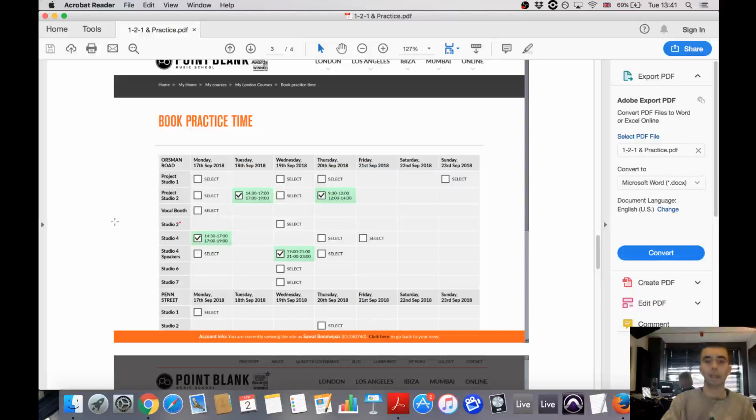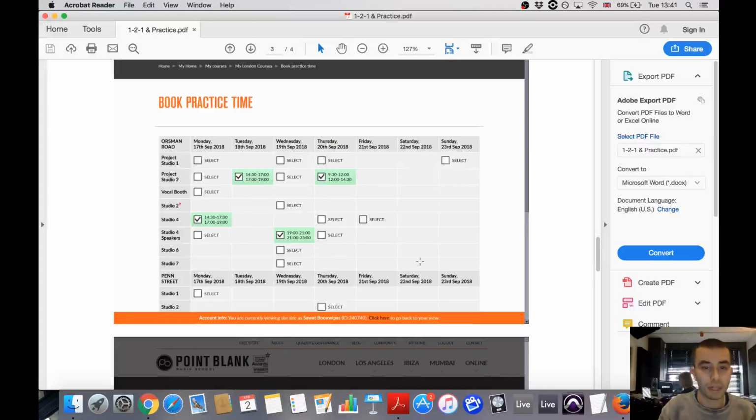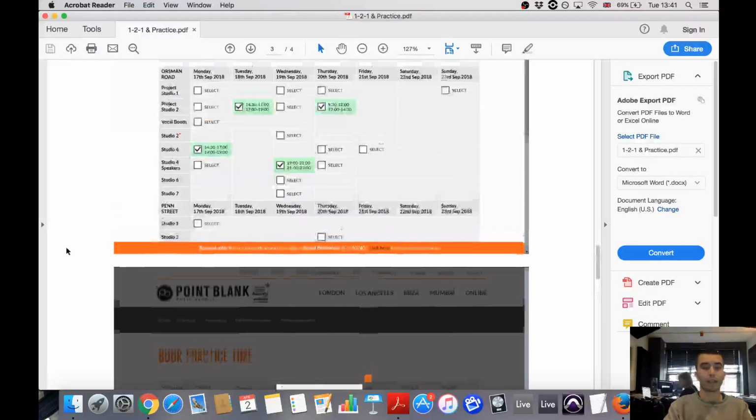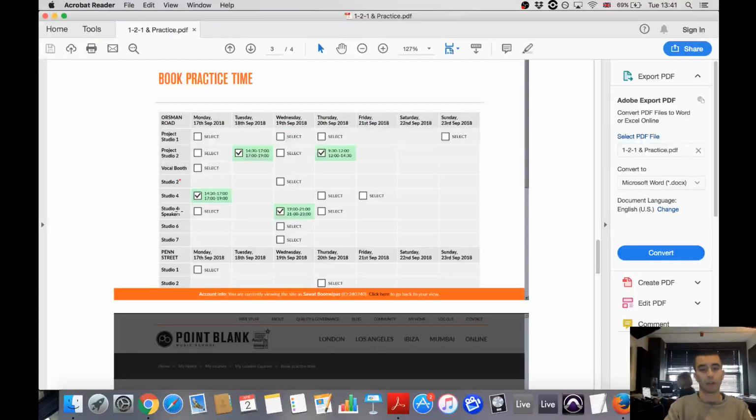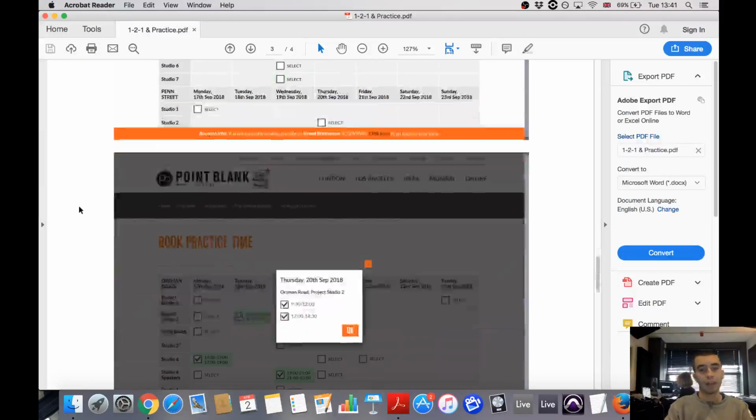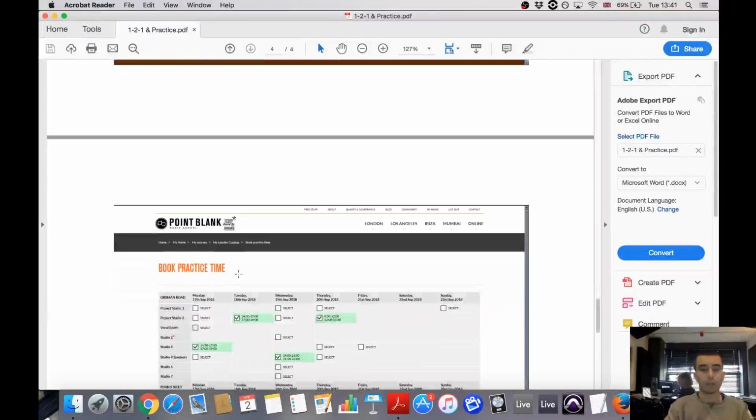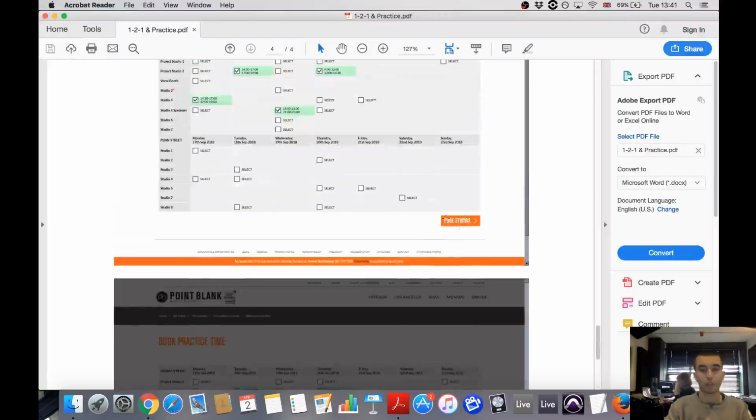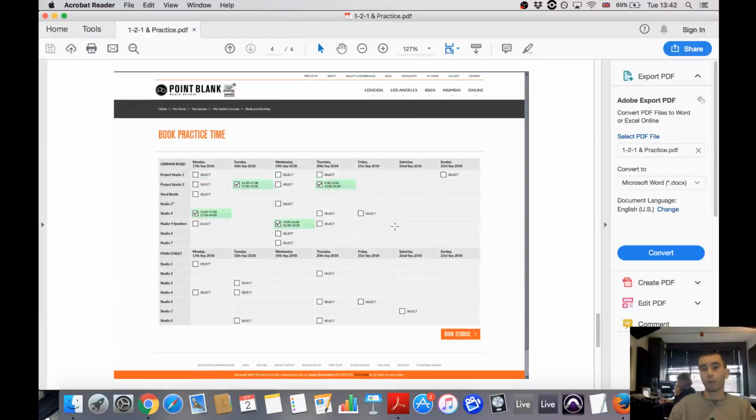Once you click book practice time, you'll be brought through to this screen where you can see in this column all the studios that are available and the times they're available at. Each studio has different things. For example, Studio 4 has speakers, so maybe you want to use that to listen to a mix. You've got the vocal booth if you want to record vocals. It's a similar thing: you click that, the time slots appear, and when you've selected your slots, make sure you click the Book Studios button in the bottom right. This will become available to you once your lessons begin in week 1.